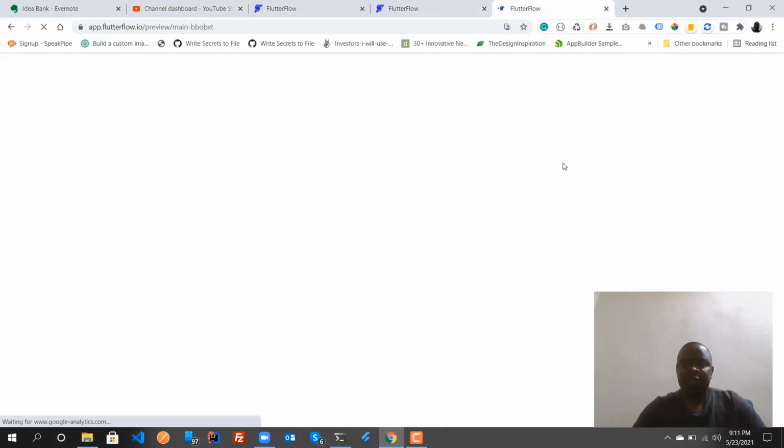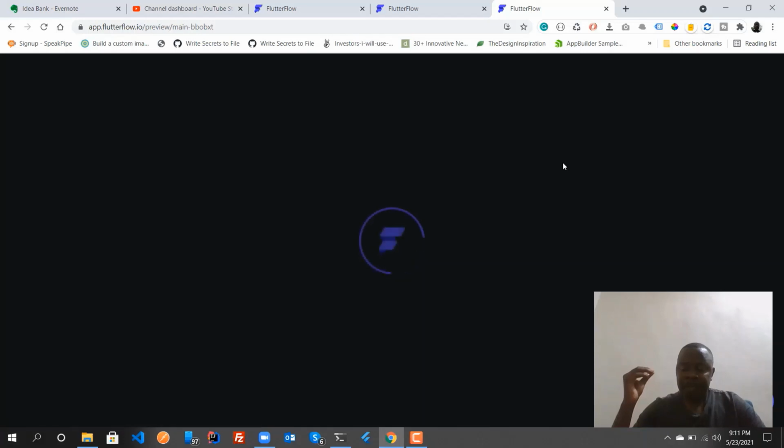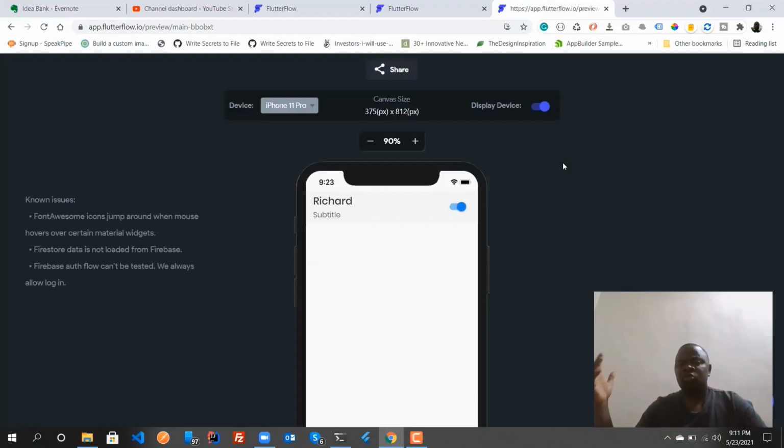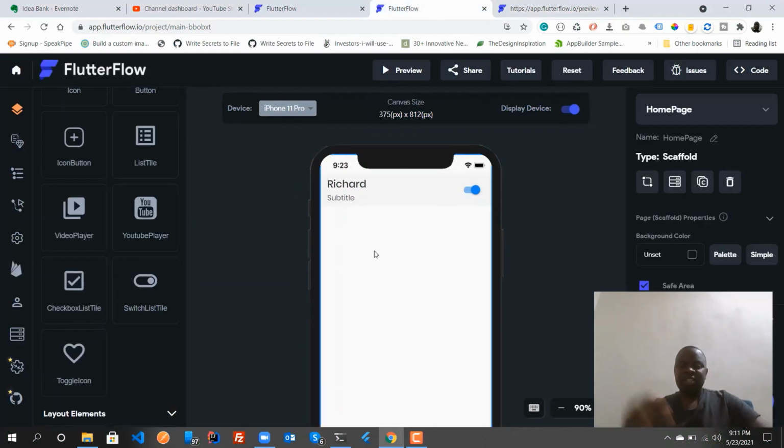Let me see. But to me, my first impression was that I don't need to refresh the page. In fact, I don't need to go to the second page just to see the preview. What I need is just to be able to see the changes as I make them. I think that's something they can improve. And yeah, that's how you can do that.